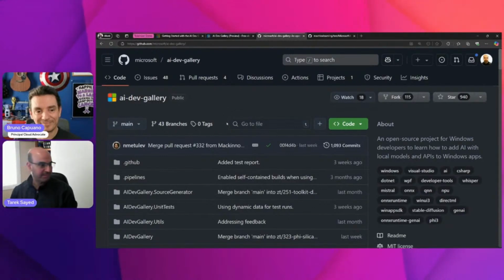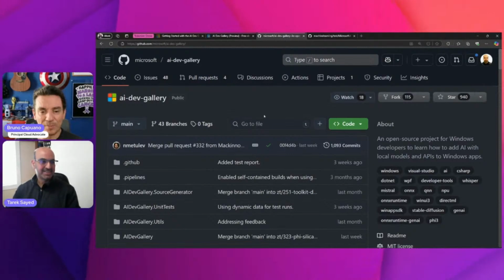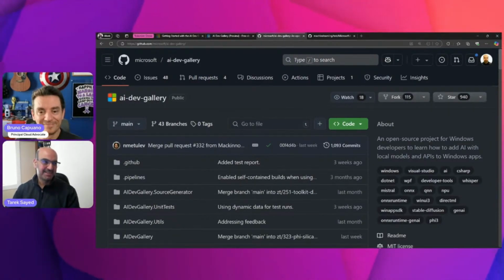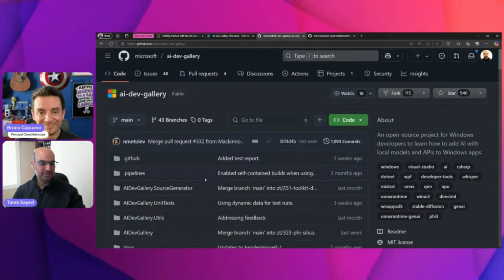Okay, you can see my screen, right? I can see GitHub. Yes, I can see the GitHub repo. So this is the repo on GitHub, and this repo has the code for it.